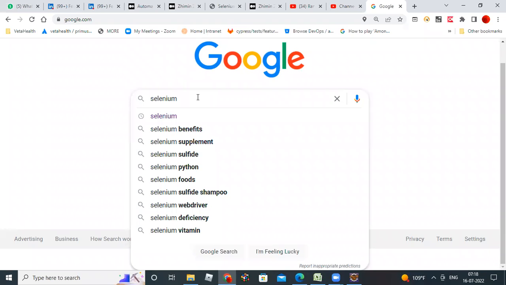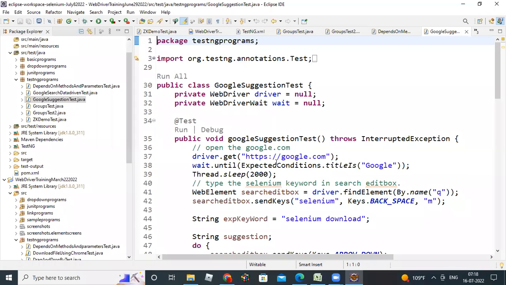So for all these programs, if you know this, the framing is easy, right? First, how to fetch all these suggestions. First, after typing, you need to get them. So how to fetch all the suggestions, that's one important concept, and that one we are doing here.